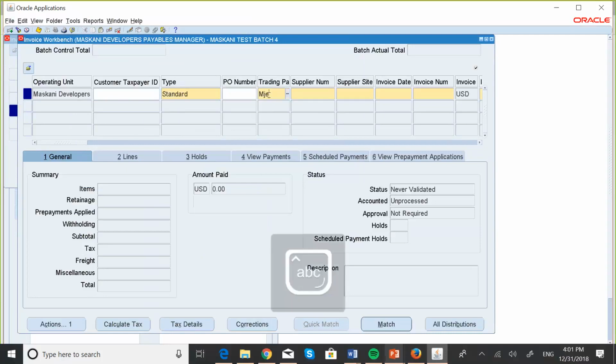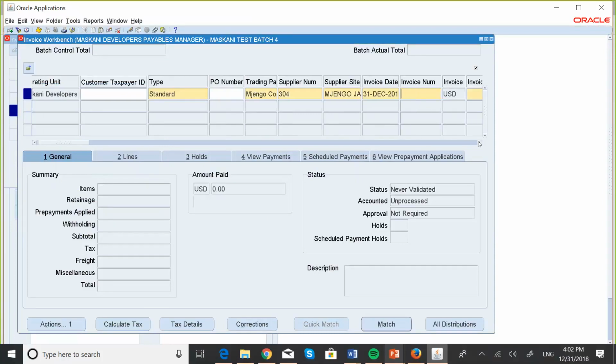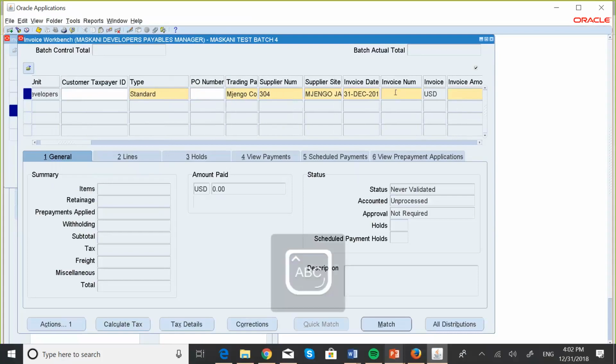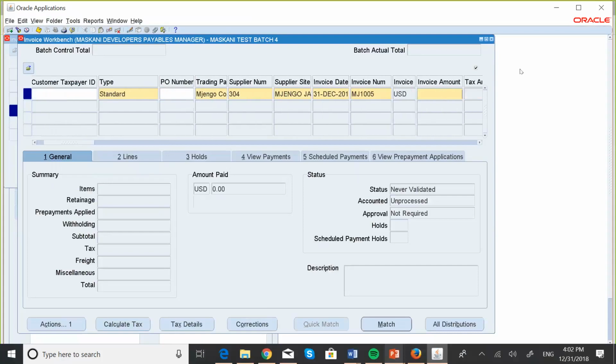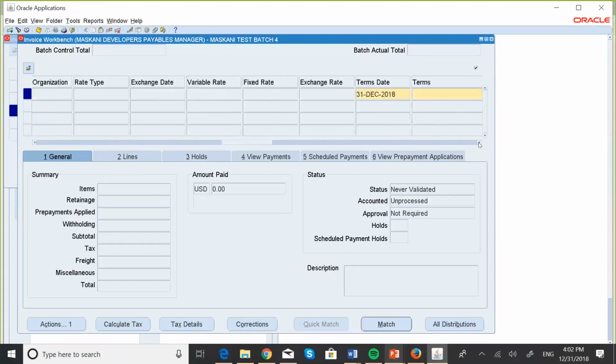Trading partner, we want Django. That pre-fills itself. Invoice date, let's use the current date. Invoice number, I know you are using MJ something, so I'm going to use MJ1005. Invoice amount, let's use $50. This is the header part.